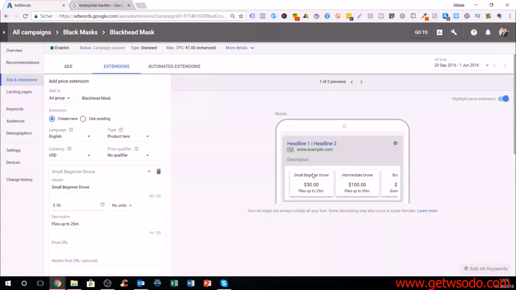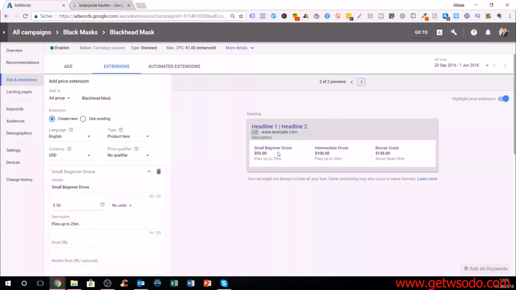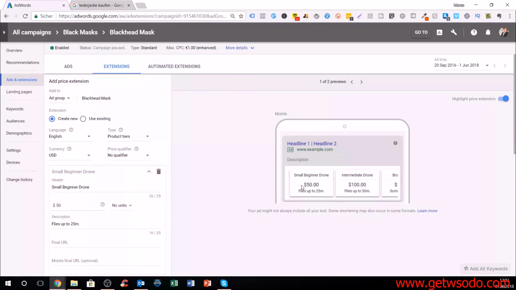These pricing extensions show up below your ad, and people immediately know which price ranges you have to offer. So you see on mobile, they can scroll through these different pricing extensions. This is how it looks on desktop, so they have them all in one place. And on mobile, like I said, you can scroll through them. Why is this useful? Well, people like to know which ranges you offer. So if they are looking for a drone and they didn't make up their mind yet if they want to get a cheaper one or a more expensive one, they know that you offer all kinds of different drones.